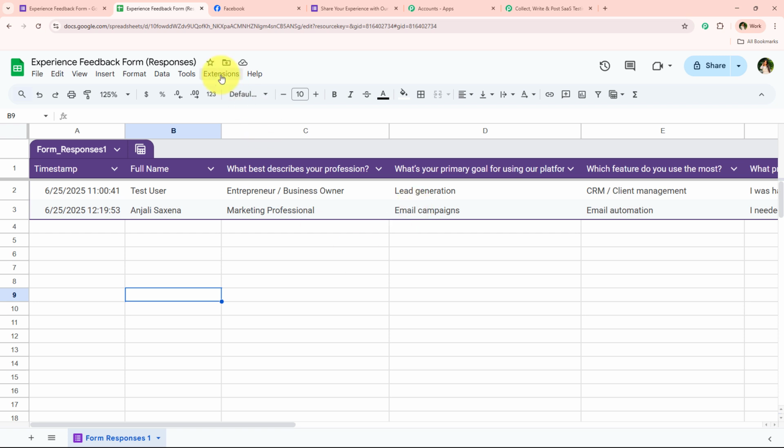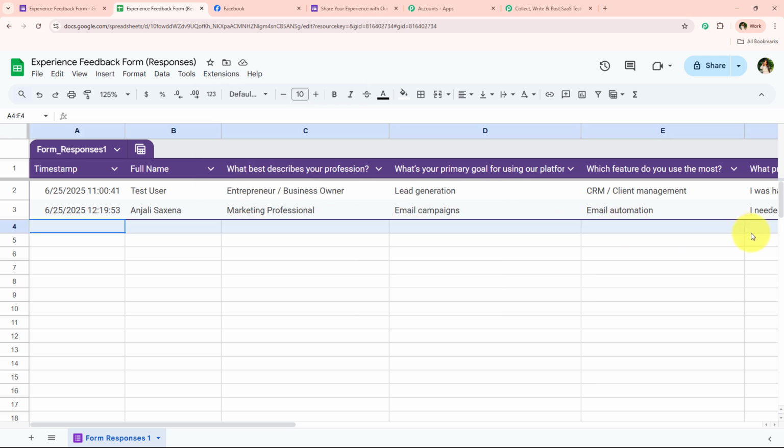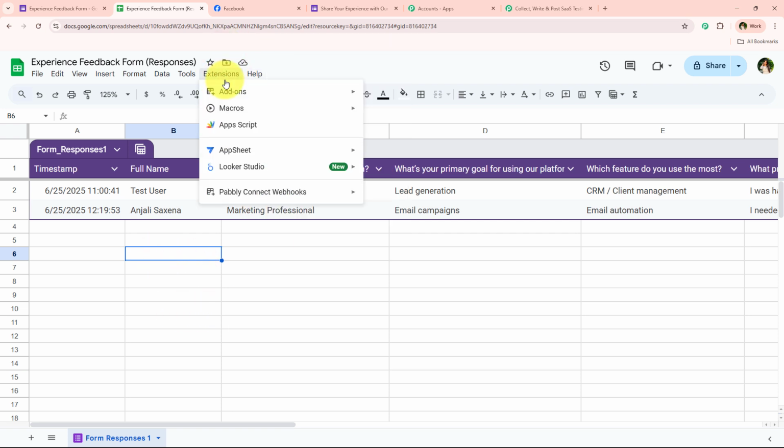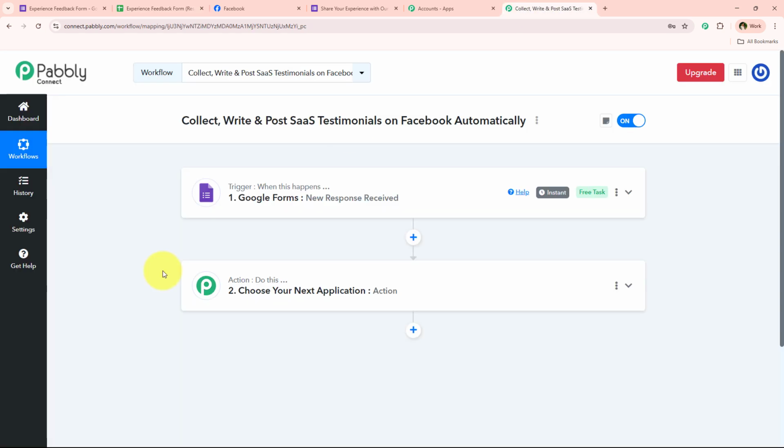But not only clicking on this send test, you have to keep in mind that you have to go towards this extensions, Pabbly Connect webhooks, and switch on this button which is send on event. It is a really important step to switch on this button, because if you don't, whenever an event occurs in your spreadsheet, the details will not be sent towards your workflow. With every new event, the details will now be sent towards my workflow, and this workflow is going to run in real time.